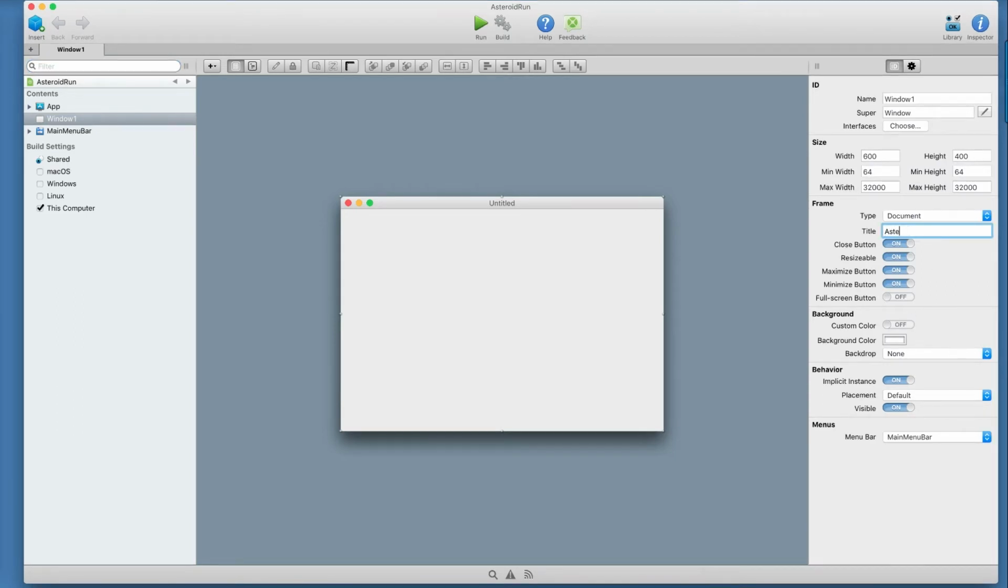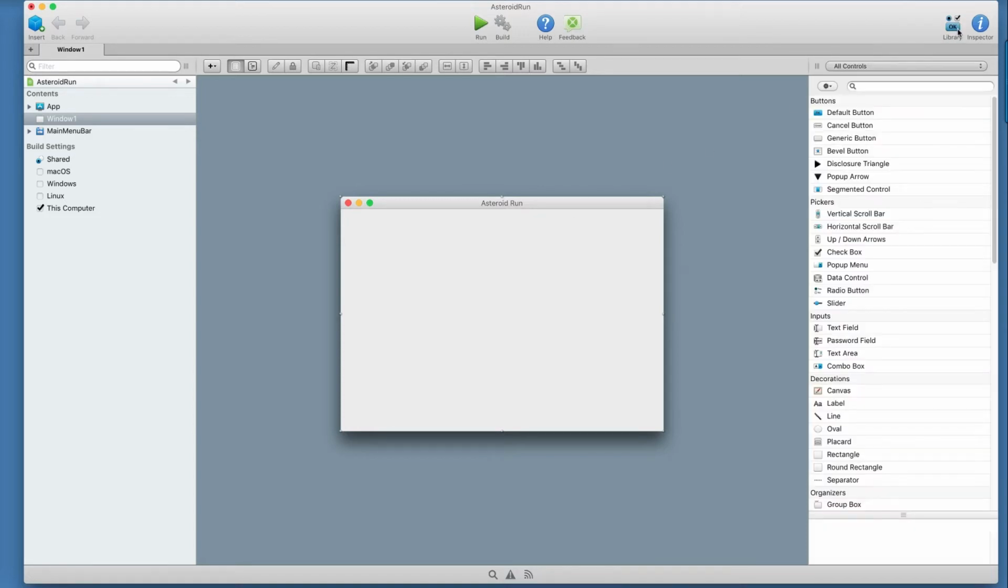All right, if you want, you can give your main window a title. You can just call it Asteroid Run. Now this game is going to be pretty simple. It's going to have some asteroids that fall from the top of the screen, and you're going to have a spaceship at the bottom that gets to shoot them down.